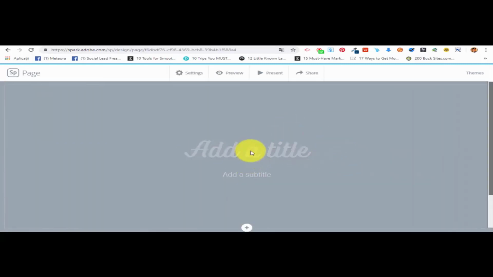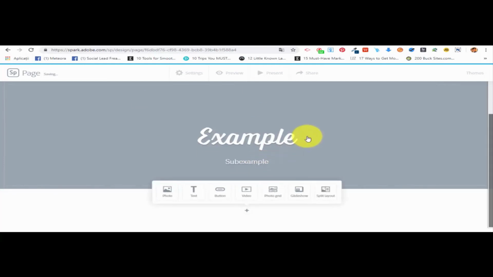And now let's add a title, example, and the subtitle, sub example, and this is it. Now as we are scrolling down the page, you can see that we have another small plus sign, and we can add a different type of element to our web page. We can select a photo, a text, a button, a video, a photo grid, a glide show, or a split layout. In a split layout we can add two different types of elements.